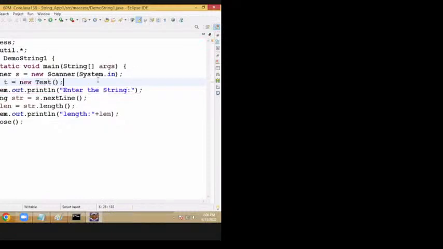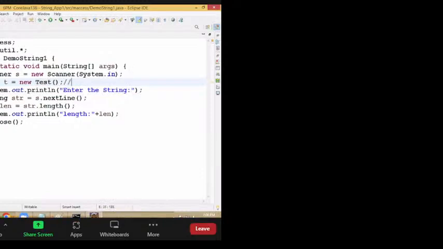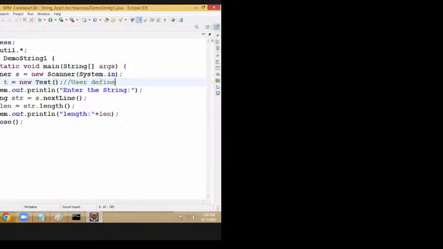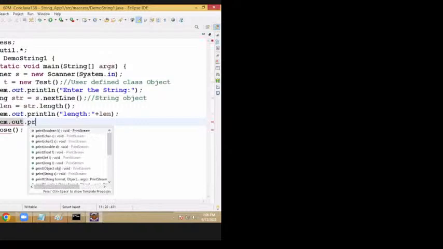Sir, this is a user defined class object, right? And this is a string object. Got it? System.out.println. Suppose I draw the diagram for Test, roughly I'm speaking.